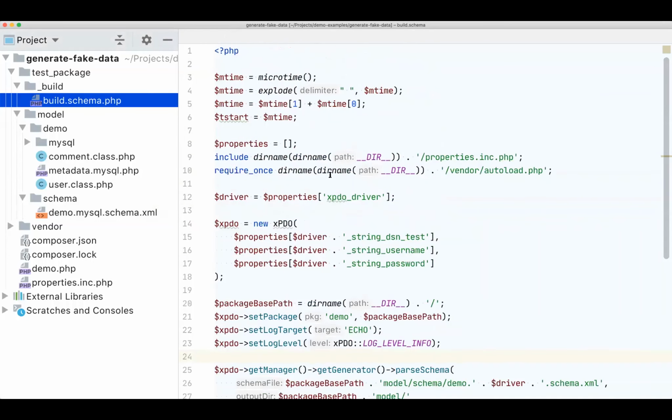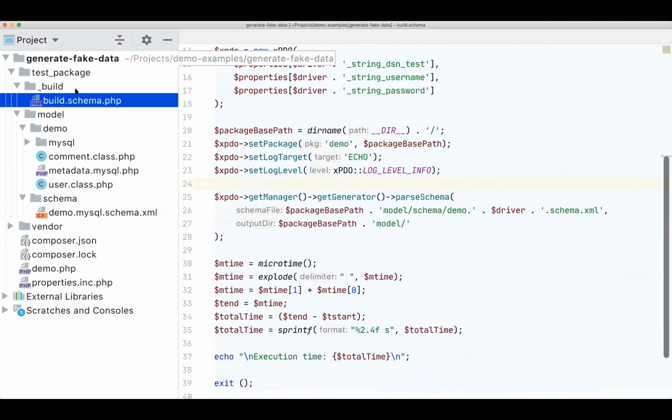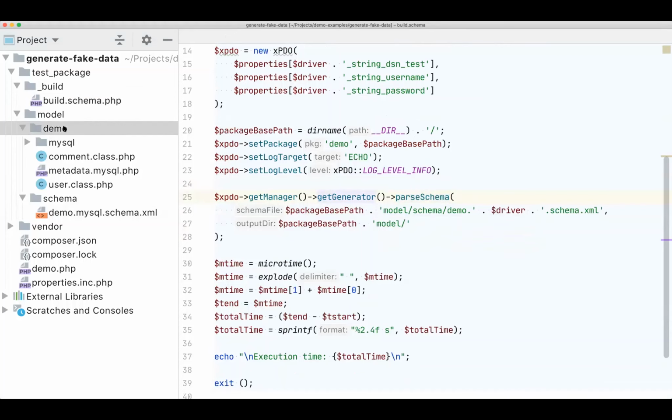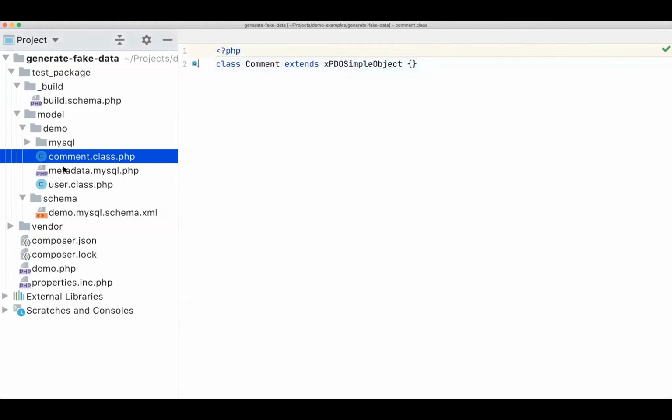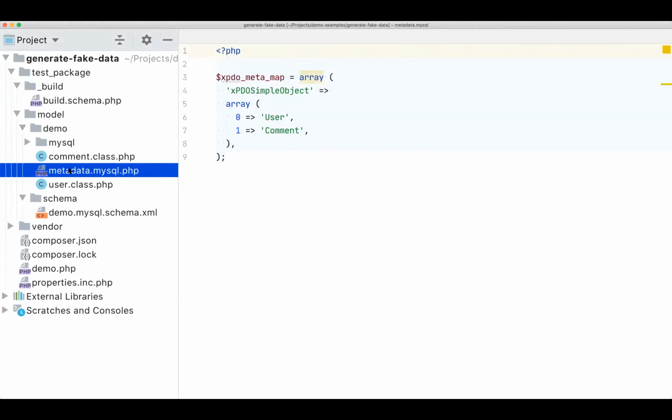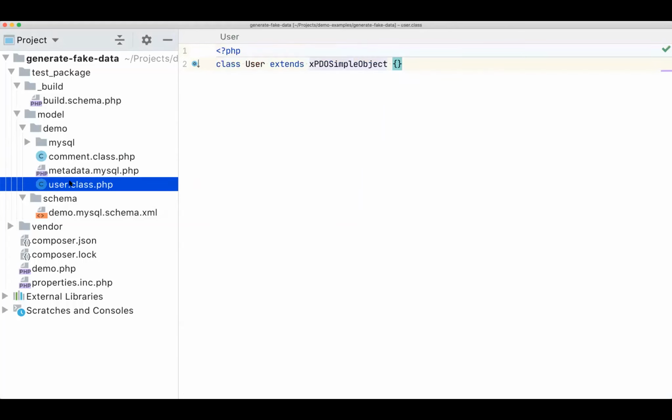We have in our build folder a script that parses the schema and creates the necessary classes and files to make them usable as xPDO objects. So after running this script, it will generate these files with some information about the objects and the meta information.